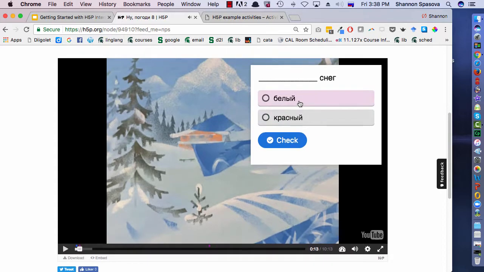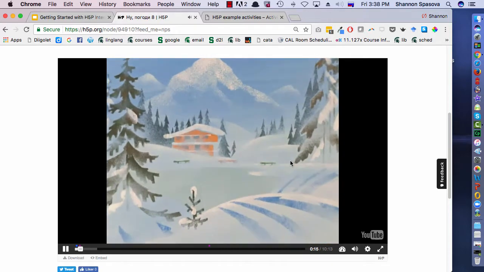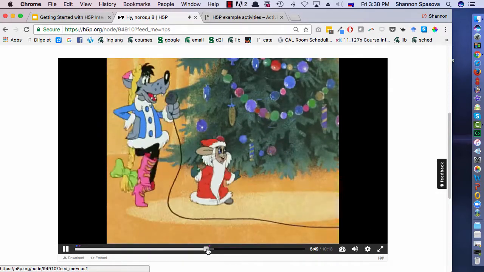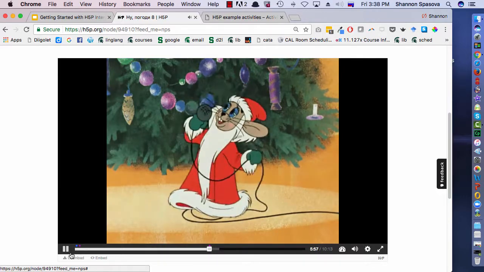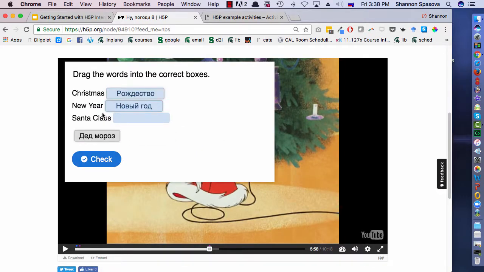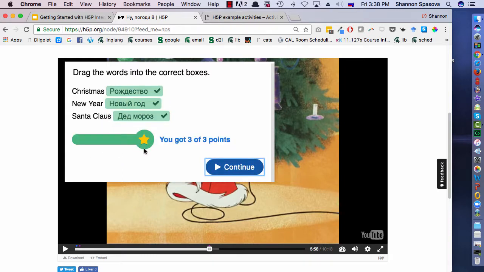Here it is. And if I choose the correct answer to my multiple choice question, it will say star. And then I can continue. If I want to click ahead, I can click ahead to the draggables. So if I skip a little bit here, you see it appears. I drag them to the right place and check and see that I got it right.